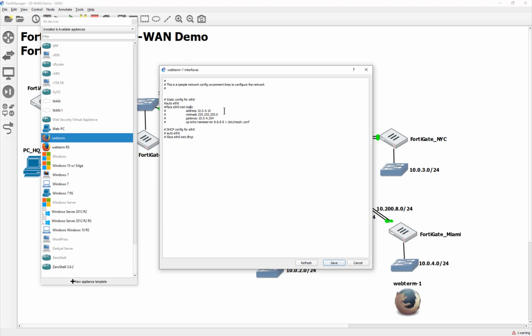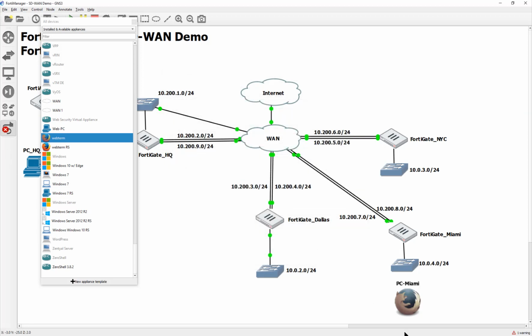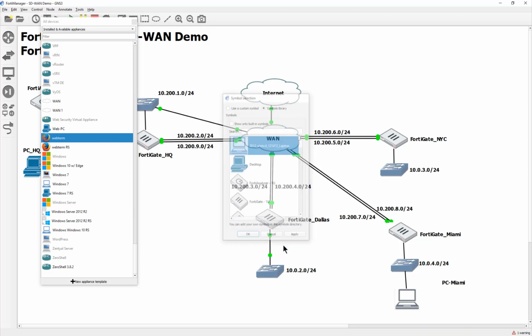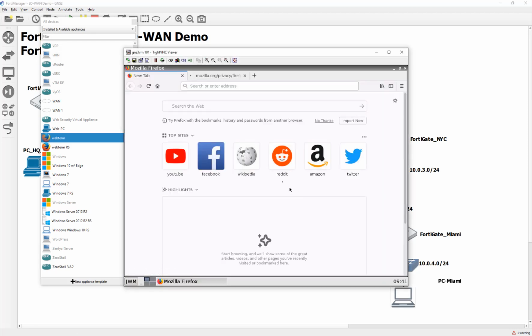All right. And I'm just going to prove that there's nothing going on in these branch offices yet. But our goal is to get those two interfaces into an SD-WAN. So we'll plug that bad boy in. Then we'll just turn it on. And in the meantime, I know it's silly, but I'll change the icon. There we go. I mean, we're not going to get anything, because there's no firewall policies.